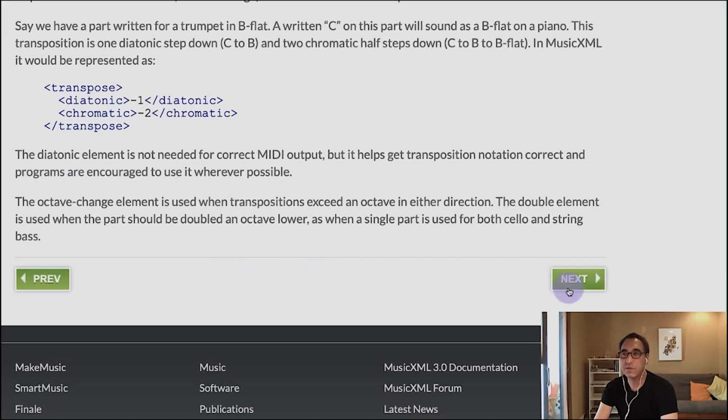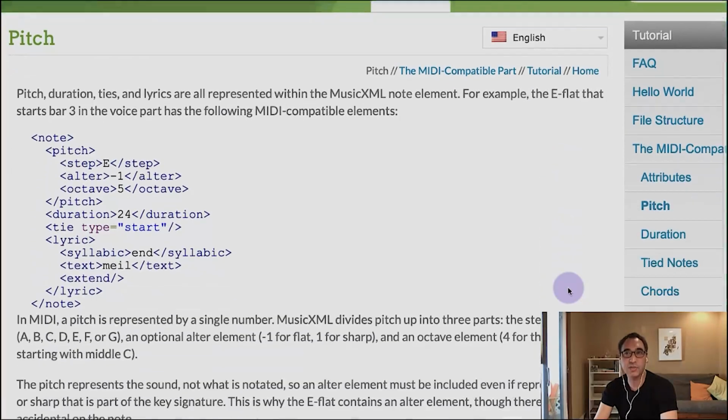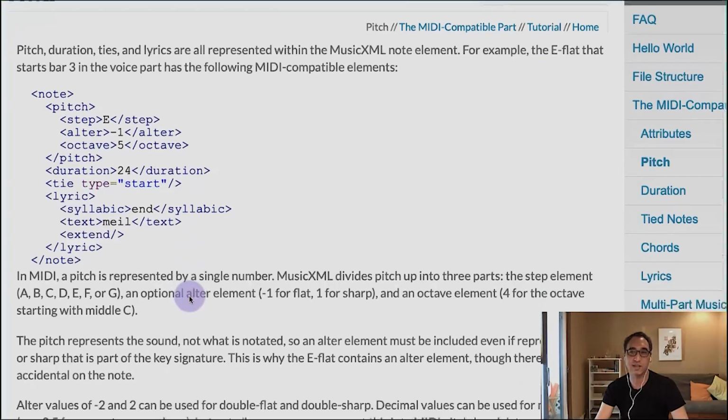There's transposition, but we don't need to know that for this. The pitch element, the note element, can also have ties on it and can have lyrics. We can say that this is an end of a syllable that ends mien, and we end an extension. This is another thing you can do in XML-based formats. If you want to open a tag and immediately close it, you can just put a slash at the end instead.